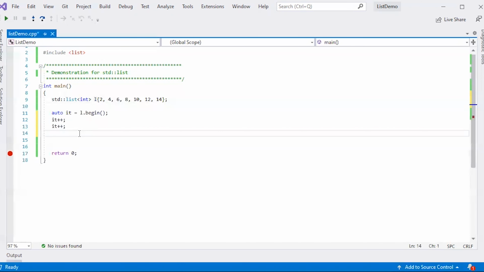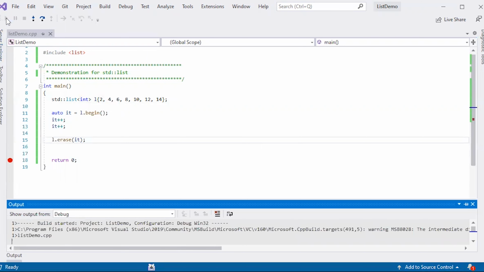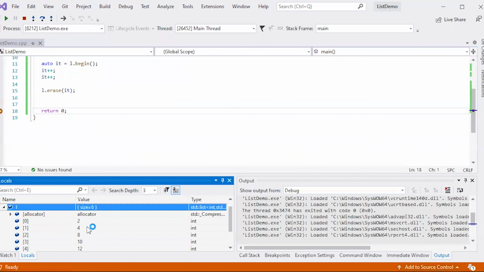I can also have my iterator point to the value 6 like I had before, and I'm going to remove that element 6. And so if I say L.erase it, then it's going to remove element number 6. So now I'm going to 2, 4, 8, 10. And notice how there's 1 less element.